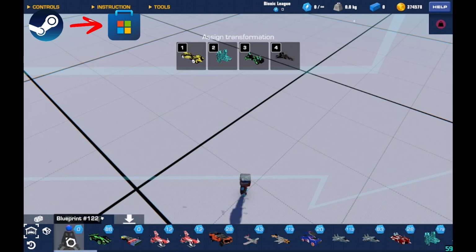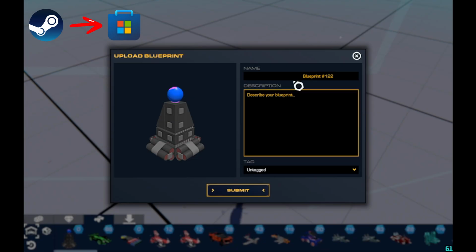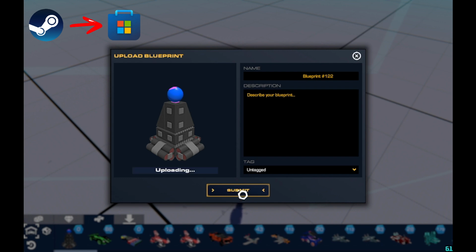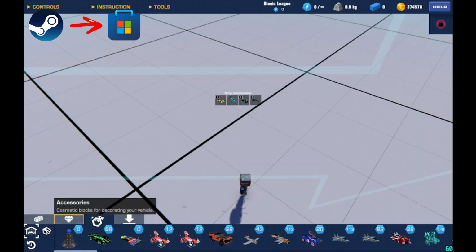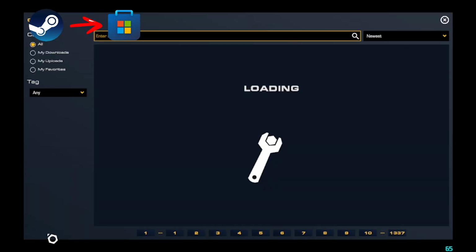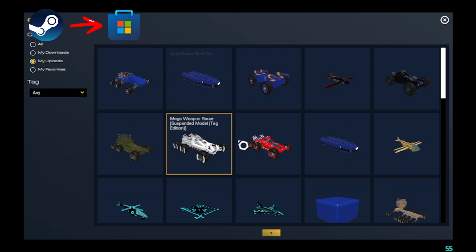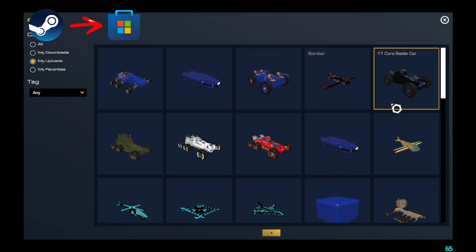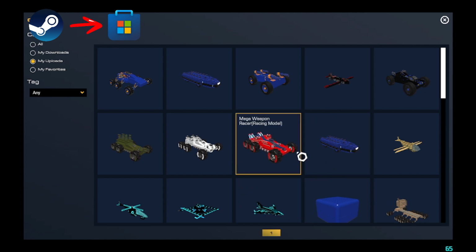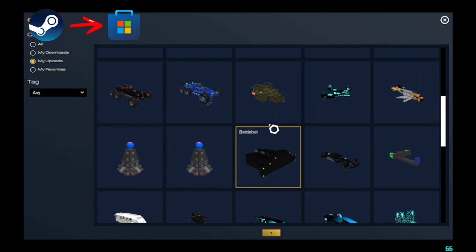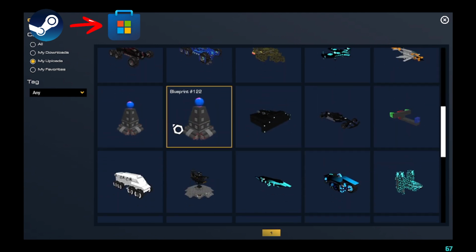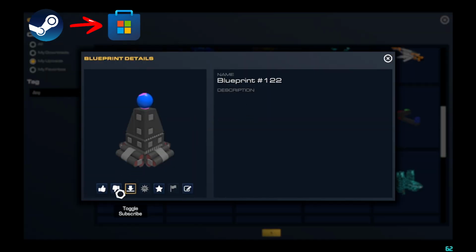So what we have to do, right-click it, and upload it. Now, you don't really have to add anything to this. If you really want to, you can, but just submit. There you go. And then go to Gallery, and open the gallery, and click My Uploads, right here. Now, in my uploads, you might just have one, or you might have a lot like I do. But you'll have to scroll through, and here they are. I actually did this twice, but take it, and toggle subscribe.